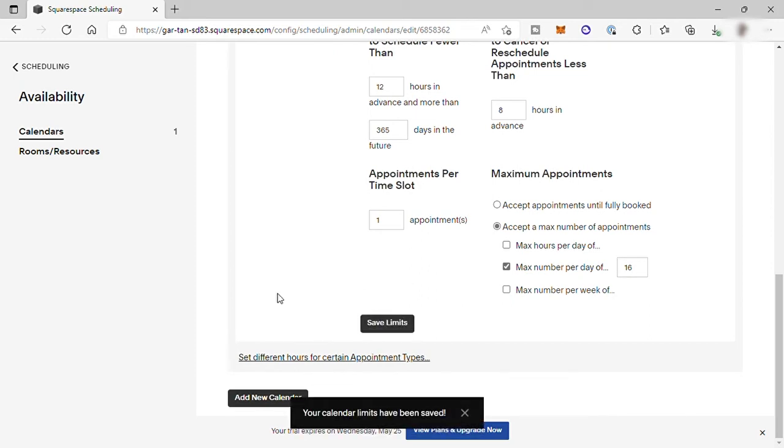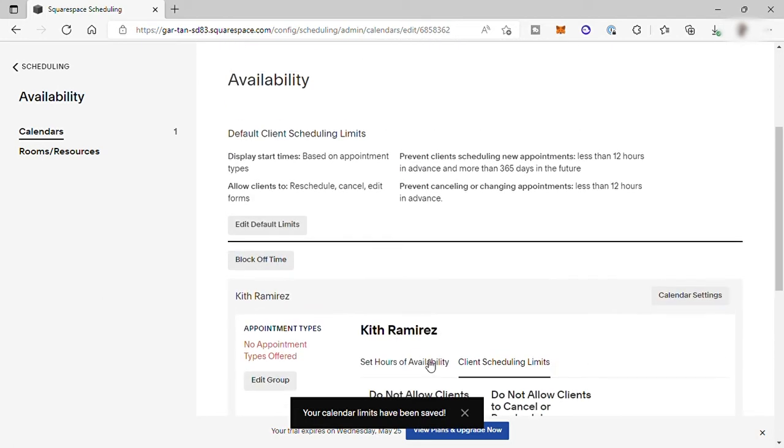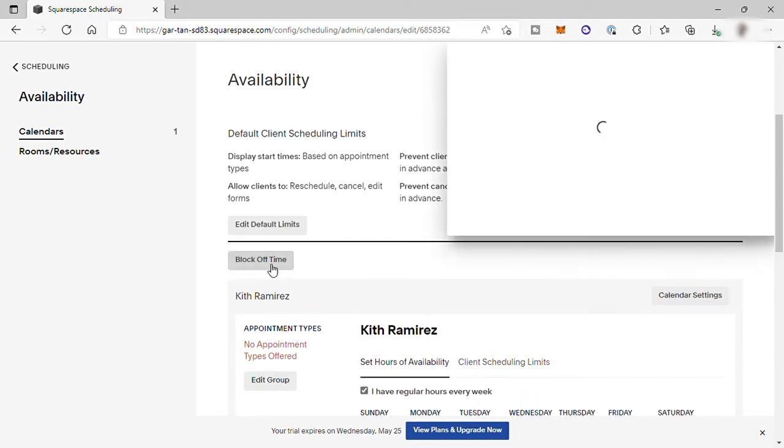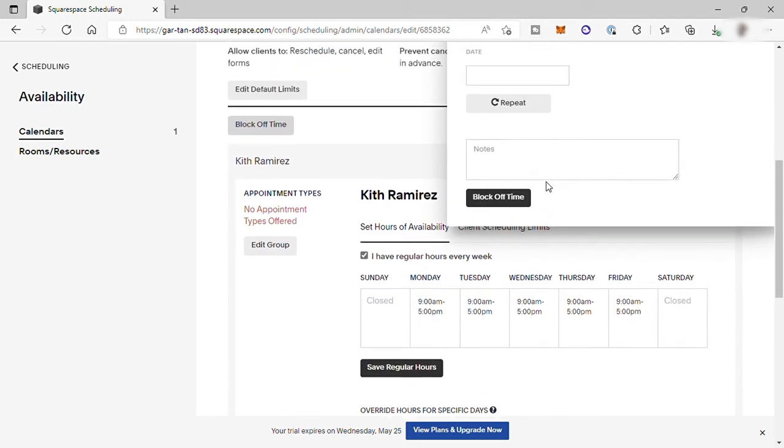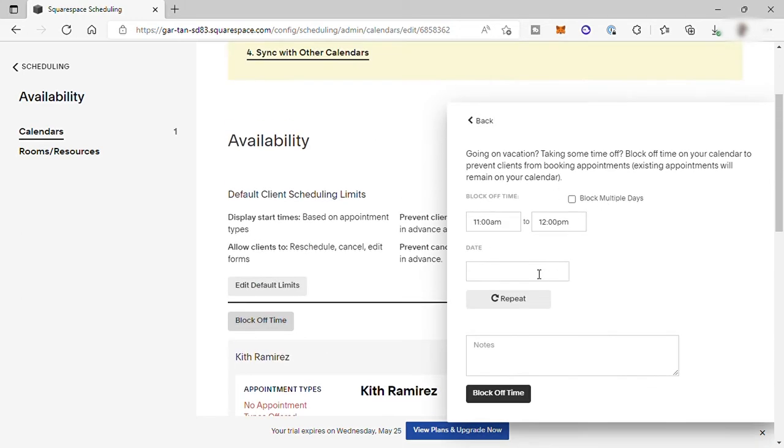And here you can have the block off time. This is to block some time or hours, showing that you are not available during that time. This is good if you have something important to do, or if you will have a vacation or are just taking some time off. Block off time on your calendar to prevent clients from booking appointments. You can also add some notes here for your clients to be aware of why you are not available.